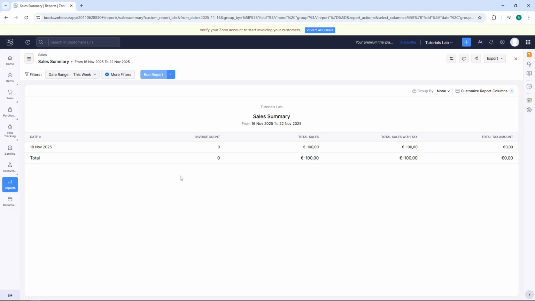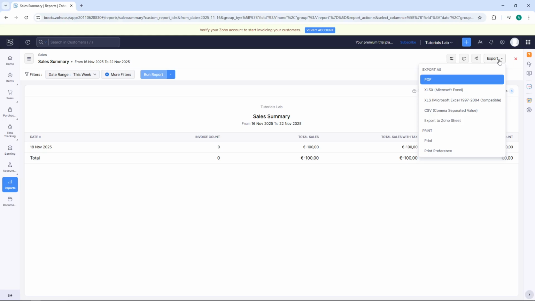Finally, if you need to save or share this report, look to the top right corner of the screen and click Export. Zoho Books gives you the option to download the report as a PDF, Excel, or CSV file, depending on how you plan to use the data. Choose your preferred format, and the download will begin immediately.